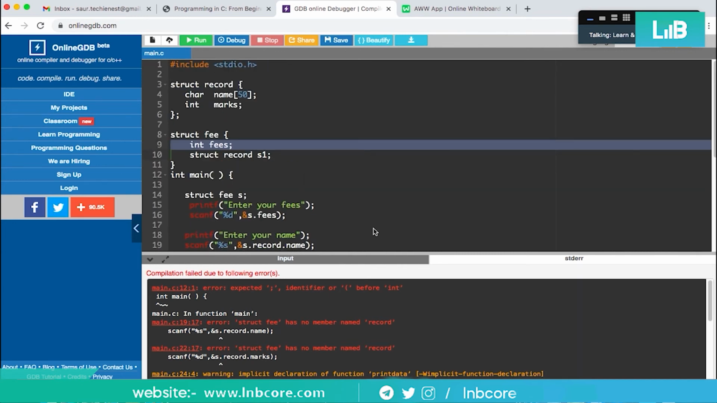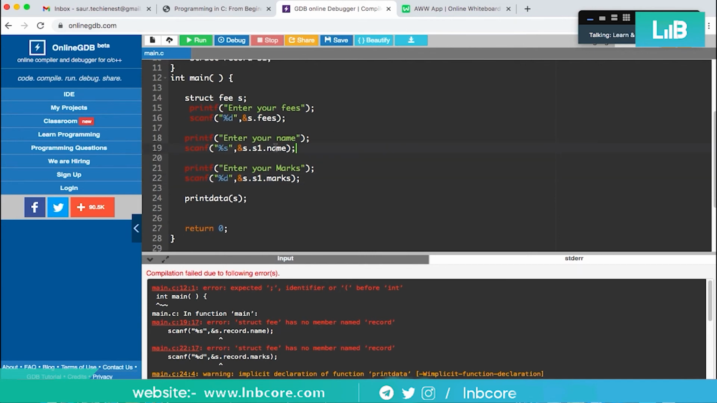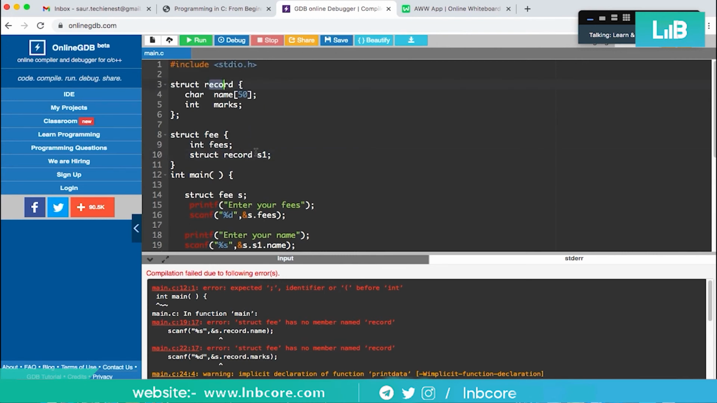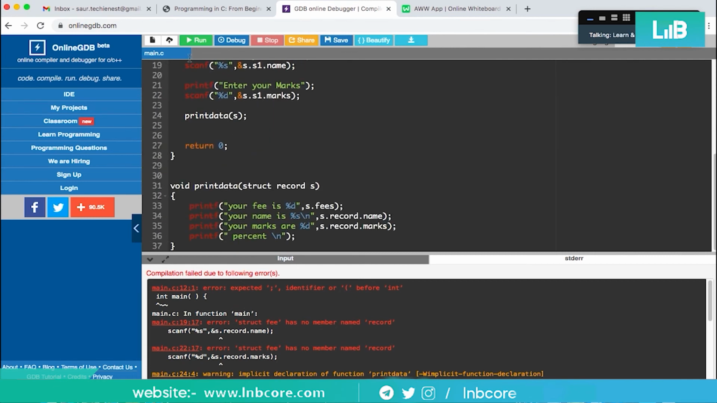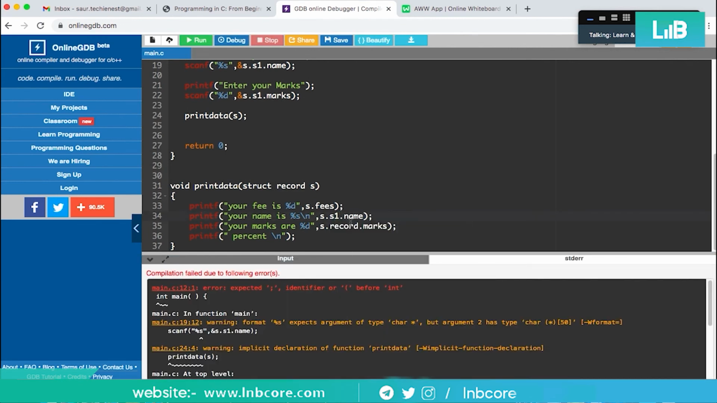One more thing: because here we have represented this record with s1, instead of record we can directly write s1. So s dot s1 dot name. If we had not declared this, then we would have to use record as a name, because record is a structure, so this s1 will refer to name and marks. Let me run this code now. Similarly here as well, this will be s1, this will be s1.